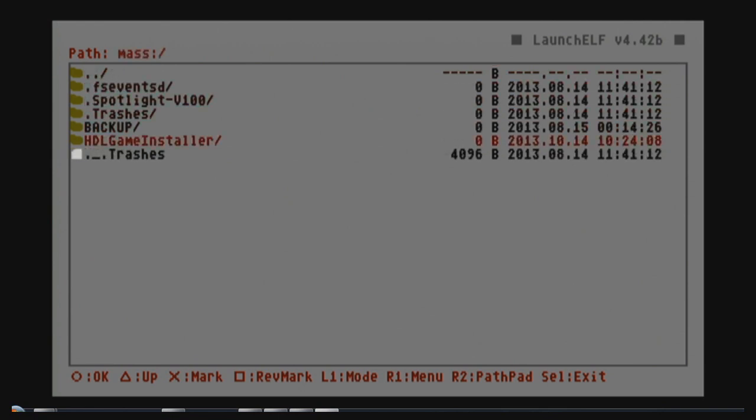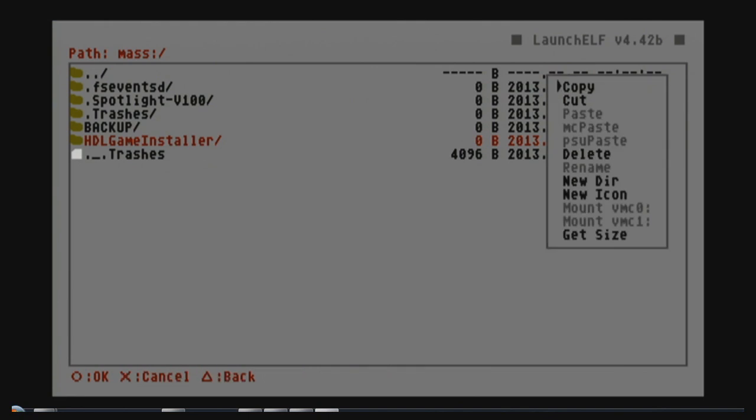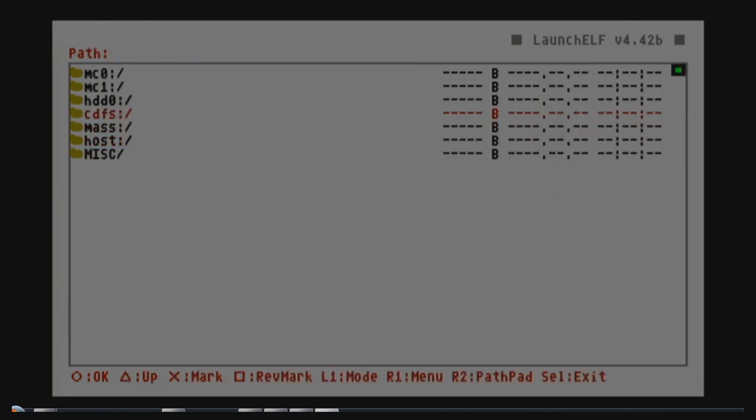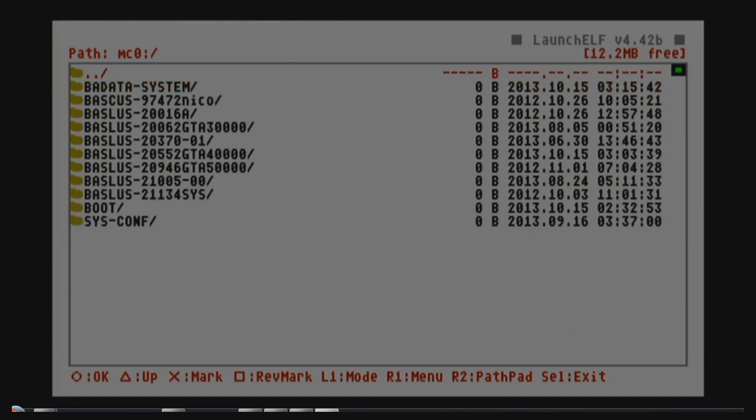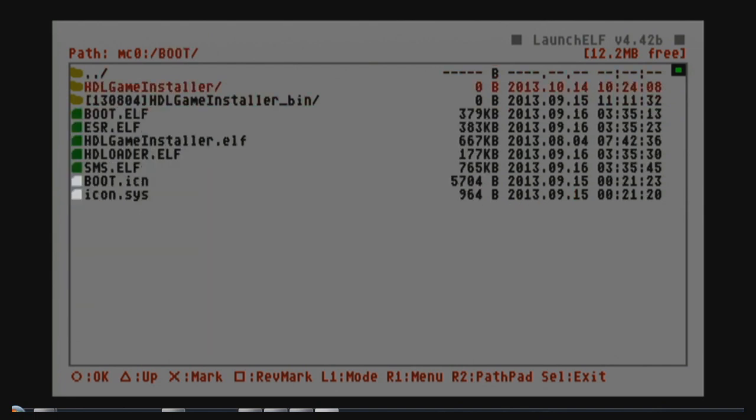You're going to want to find HDL Game Installer. Hit R1 and go to Copy. Hit Triangle to go back and go into MC0. You can put this either directly into the main part of the memory card, or, for me, I like to keep everything nice and clean, so I made a folder here, Boot, and you can place it in here.